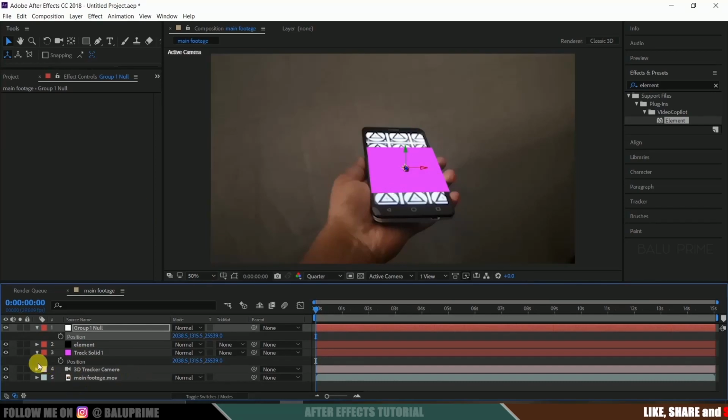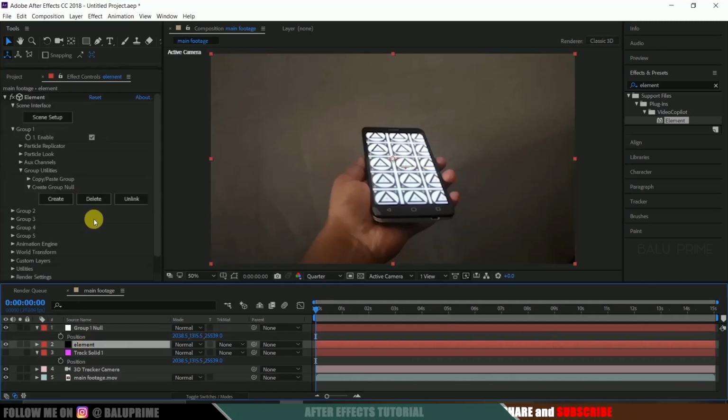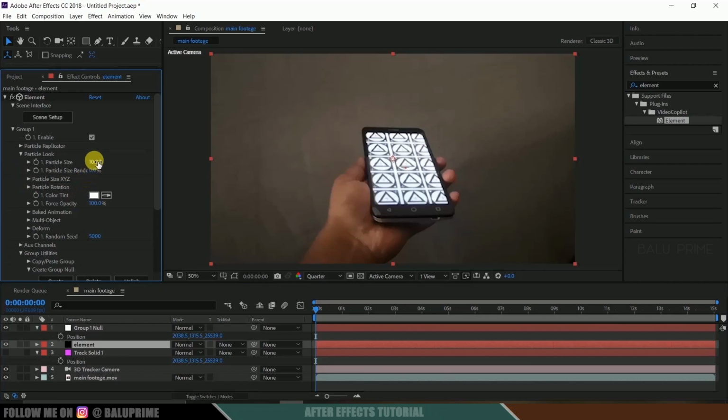Now let us hide out this track solid. Now let us increase the scaling of that model. So for that, come to this element once again, come to this particle look. Now let me increase the size of this, so I think 150. Okay, now let us rotate this model.